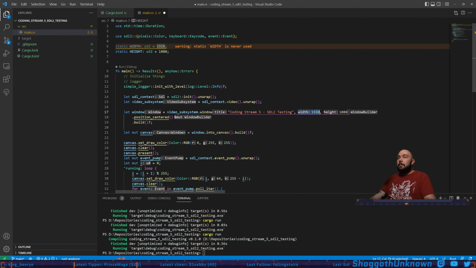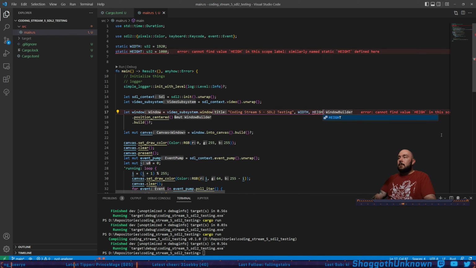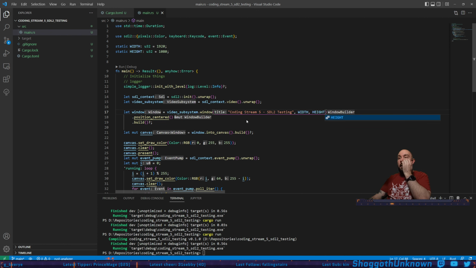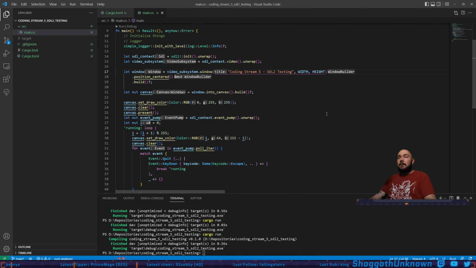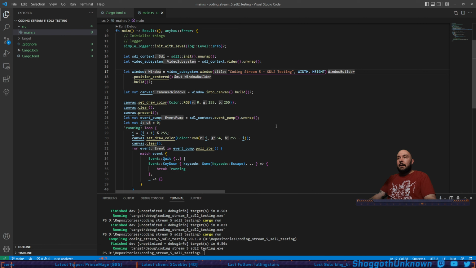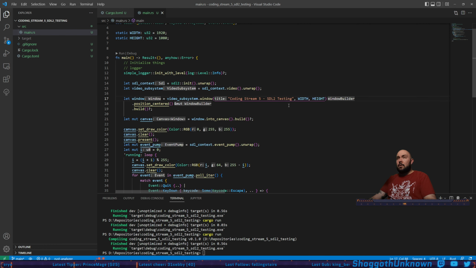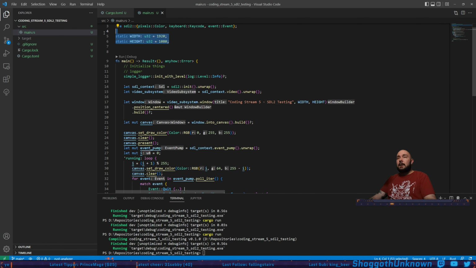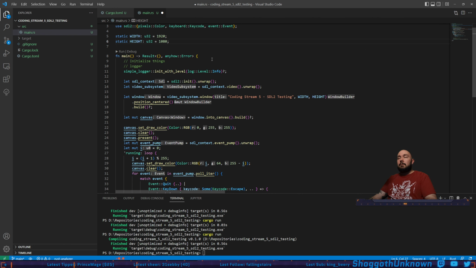Now I'm gonna swap these out. Okay. So we have width and height here. And I did that because I'm gonna reference them a little bit. And instead of having to hard code that over and over, it's nice to have a good static up here to reference. Constant, you know, it's not going to be changing or anything.